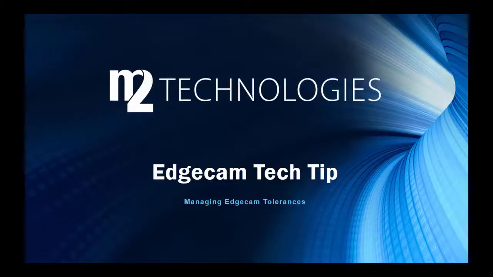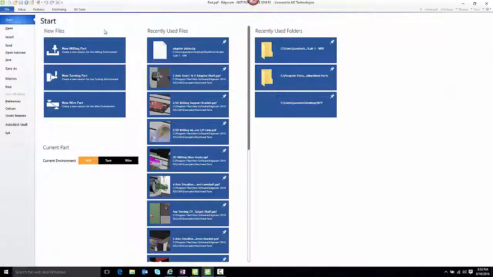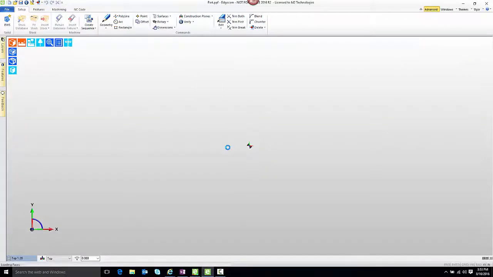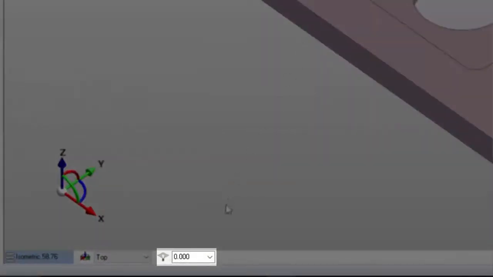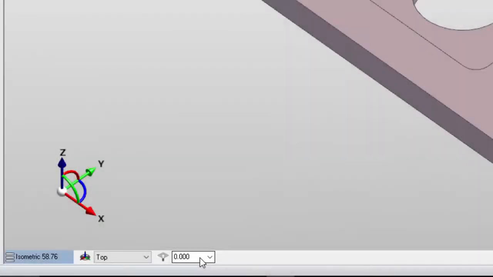Welcome to this tech tip showing how to manage Edgecam tolerances. We'll open a new solid and notice that when we do, at the lower end of the screen the Z-level field shows 3 units to the right of the decimal point. This is a visual indicator of the system tolerance, which is currently set to 3 places.